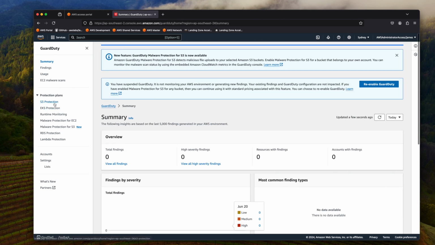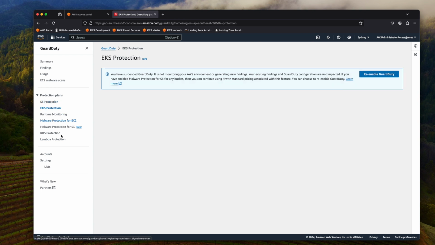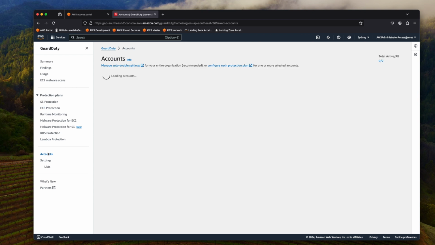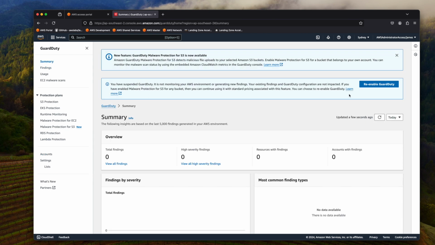So we're here in the audit account. As you can see, GuardDuty is not enabled. We don't have any S3 protection or anything like that, and it's not monitoring. GuardDuty is not set up on any of my accounts within my landing zone. So we'll show you how to enable this. It is so easy in LZA. It's just incredible. And then we'll show you how the S3 protection works, how it enables the S3 protection as well.